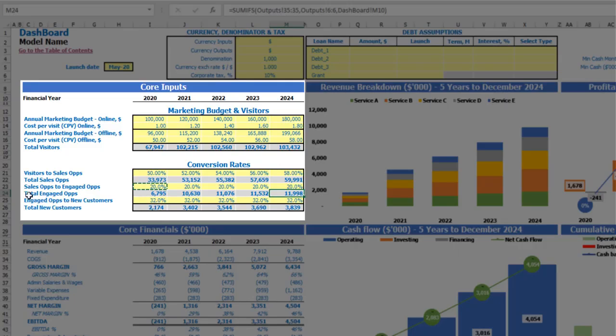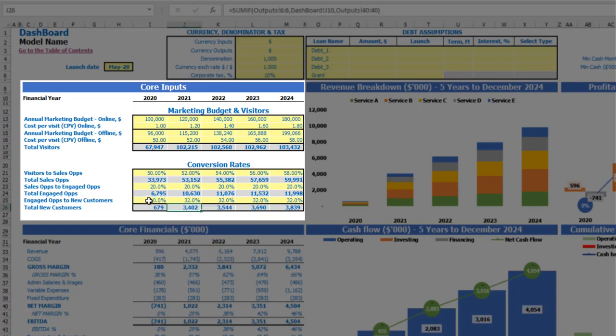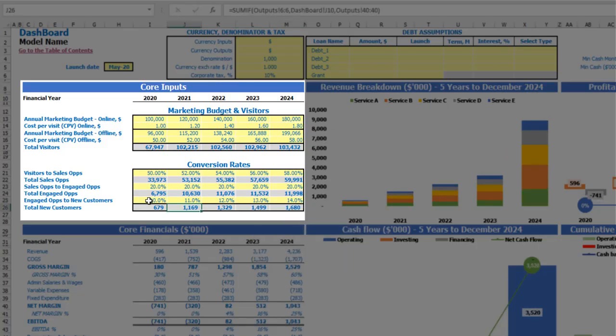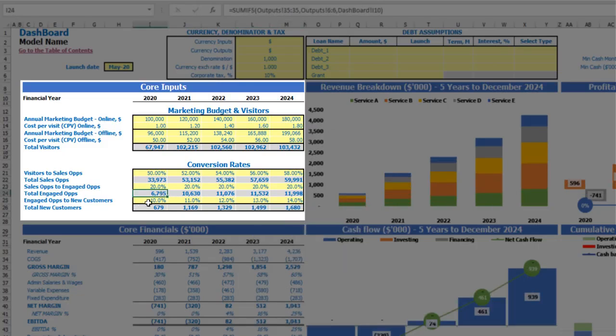The next step is to convert your engaged opportunities to new customers. This is the final step of your sales funnel within the model, so you can put 10%, for example, 11, 12, 13 and 14. So 10% of 6.8 thousand engaged opportunities will give you 679 new customers for 2020.